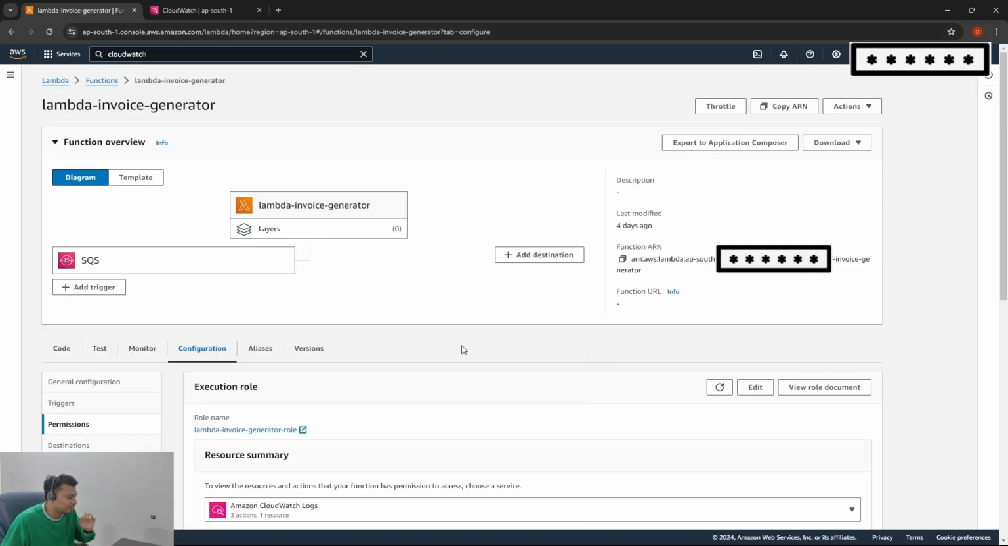Now the Lambda function and its logs, we are able to see. Now what we need to do is create an SQS queue and add the trigger here. I have already added that. You can see here, SQS, this is here. You can click add trigger and add it here, or I will show you from the command line also.